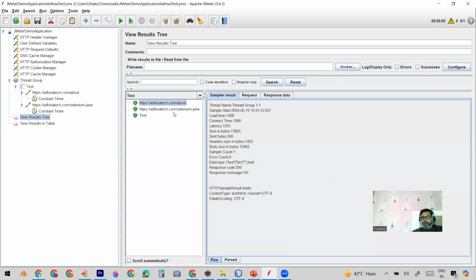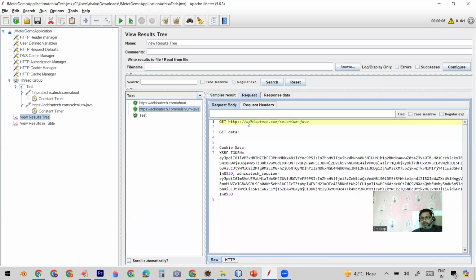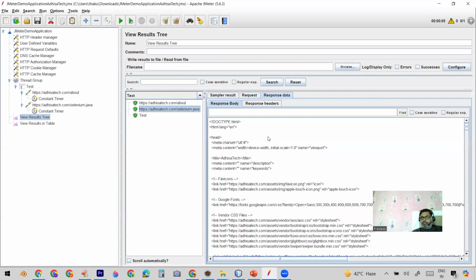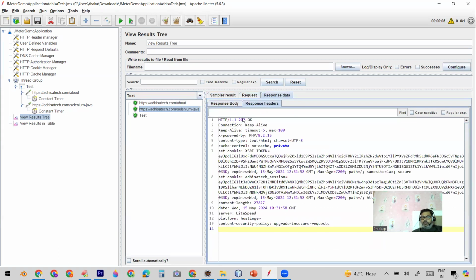If you go to the second part, you have seen that I just selected the Selenium Java course, so it hit that request here. This was the URL. Now it gets the data here. You can see this is the response data, again HTML. These are the headers.